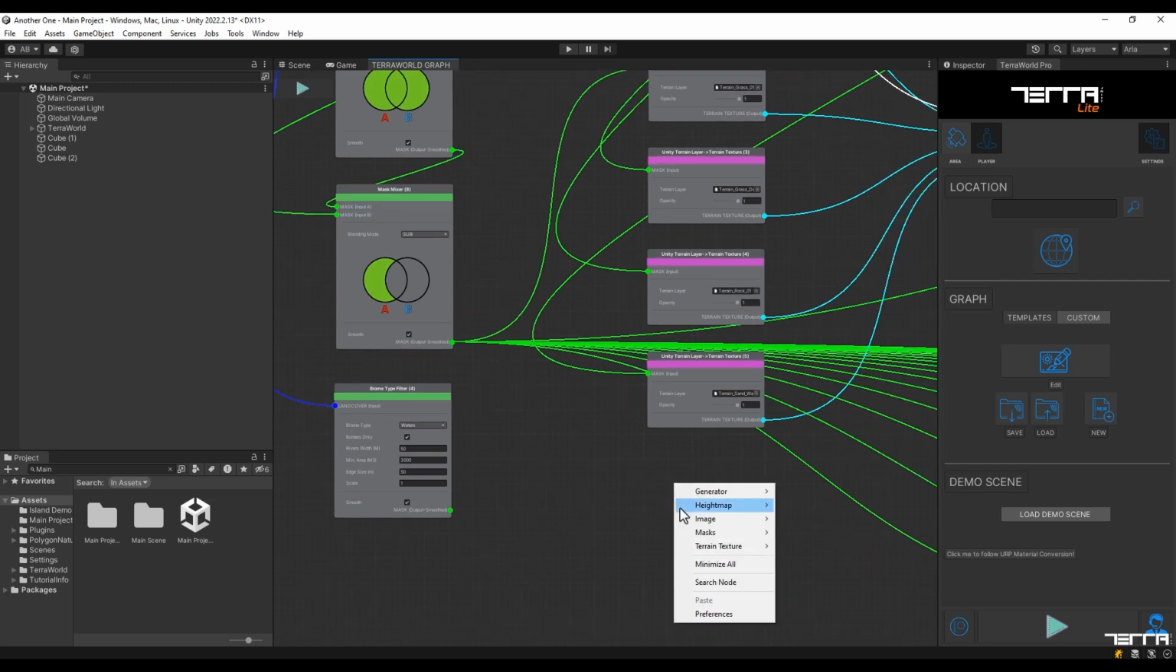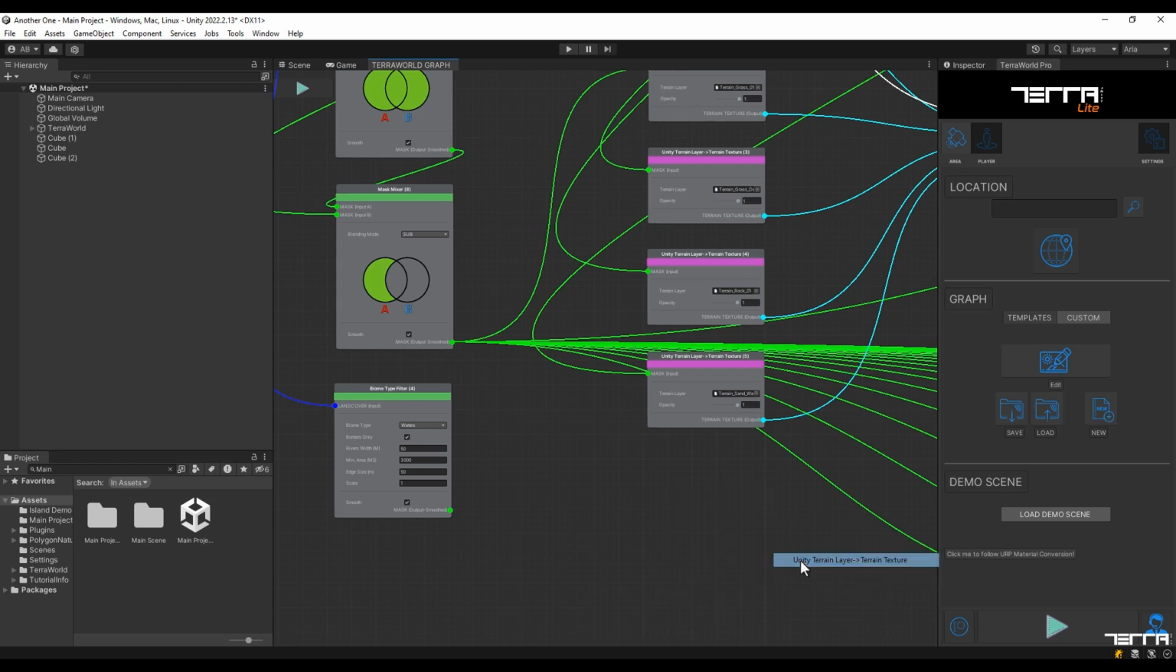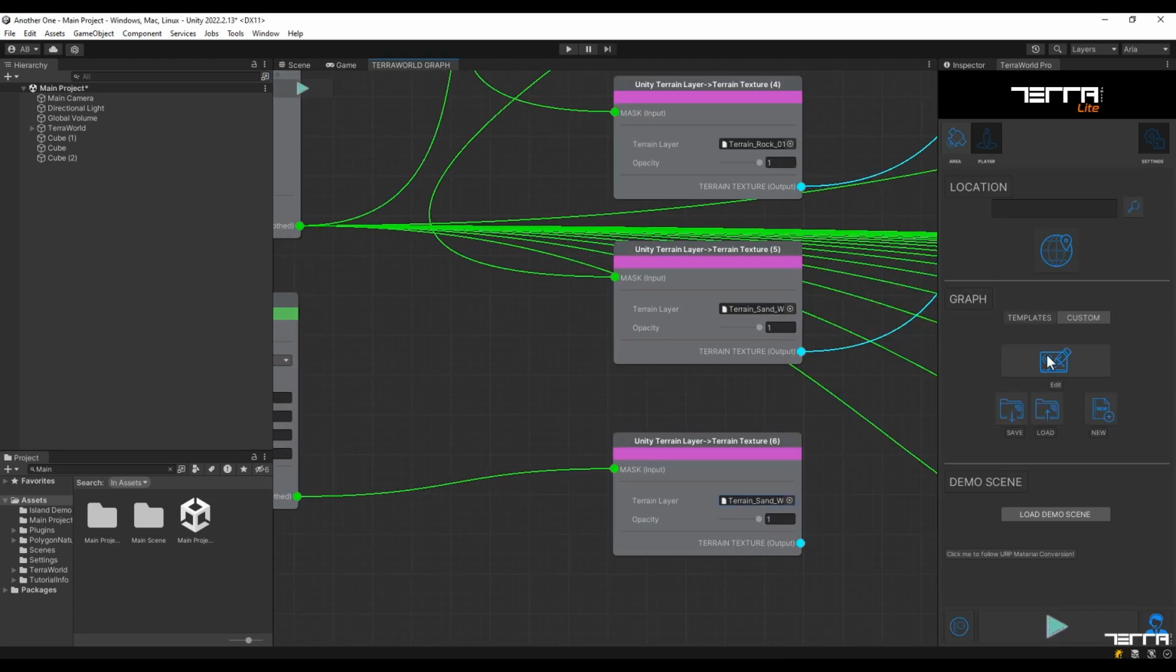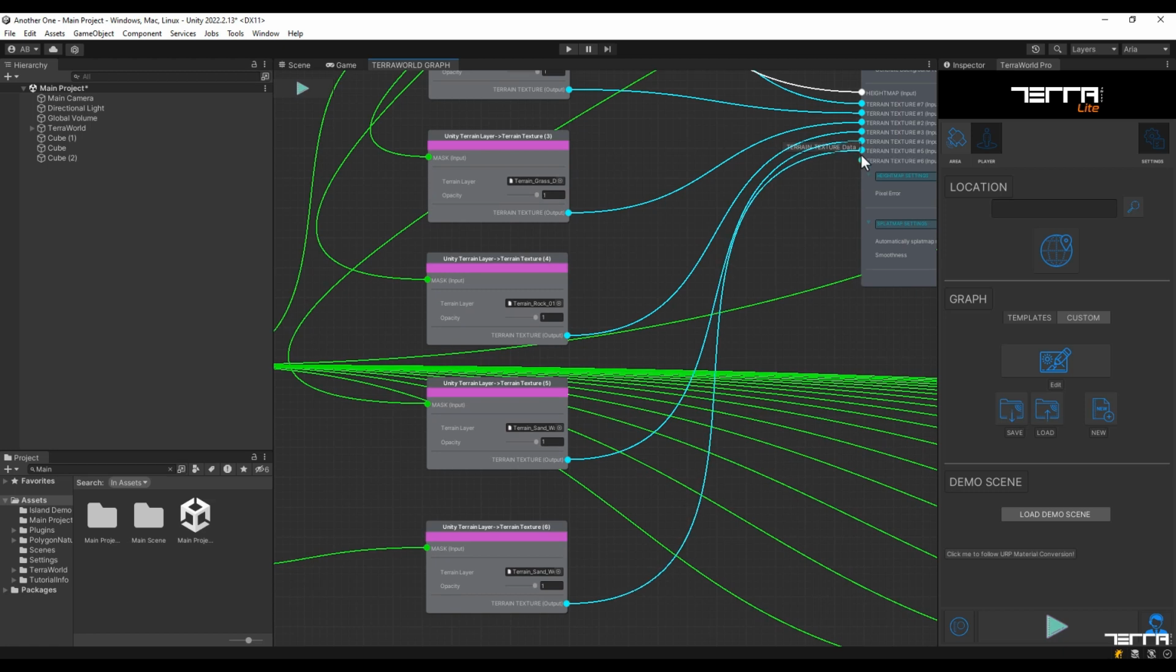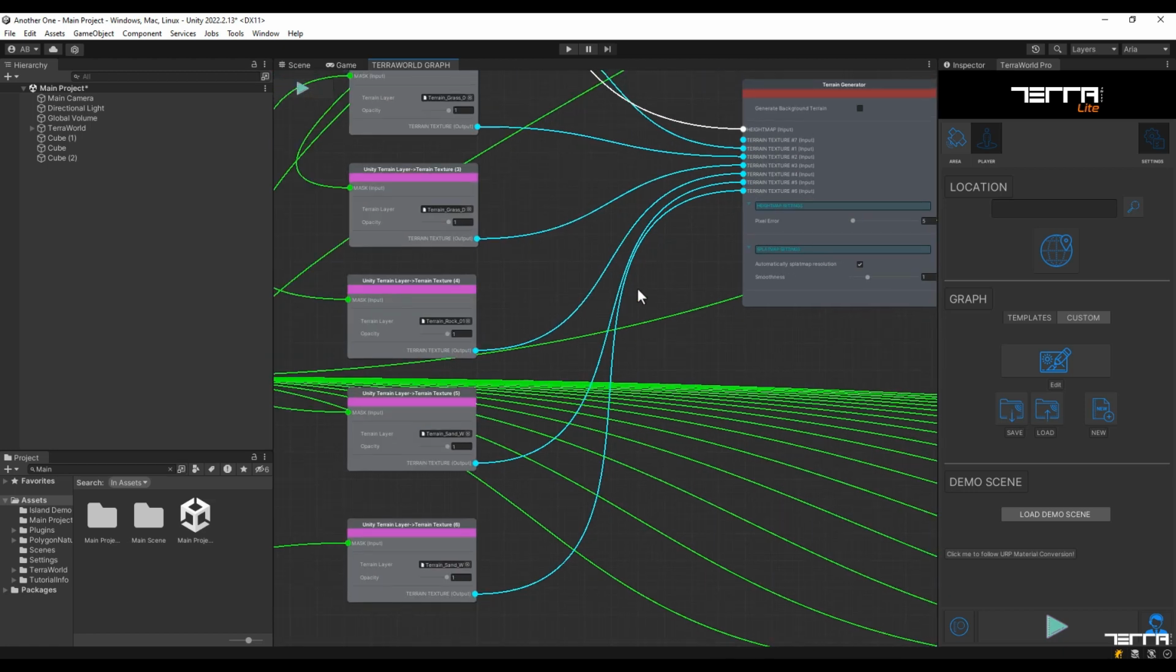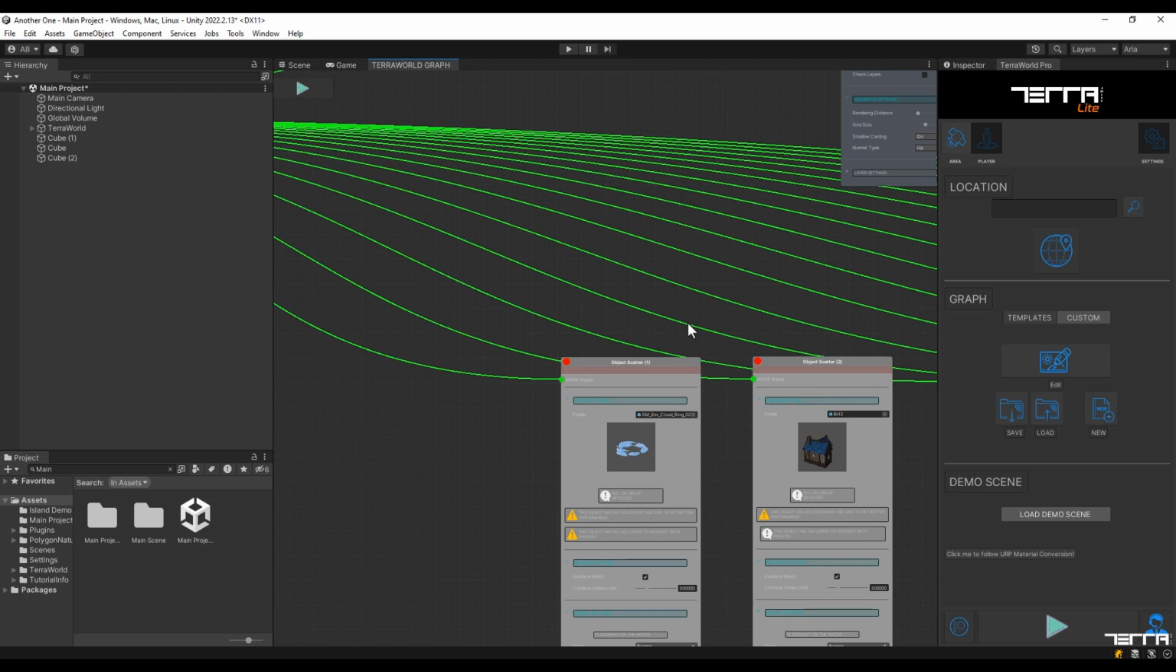In order to add a new terrain layer, you have to add Unity terrain layer to terrain texture node from the terrain texture section. We already created the required mask for this node. So all we have to do is to connect the mask output of biome type filter to the mask input of Unity terrain layer to terrain texture node. Now just specify the terrain layer and connect the output of the node to the end node. This is where I noticed that I forgot to turn on the cloud node and I enabled it over here.